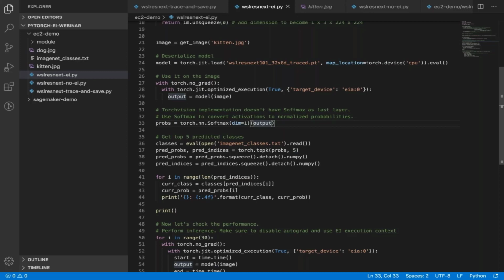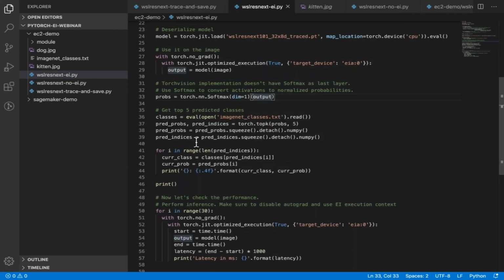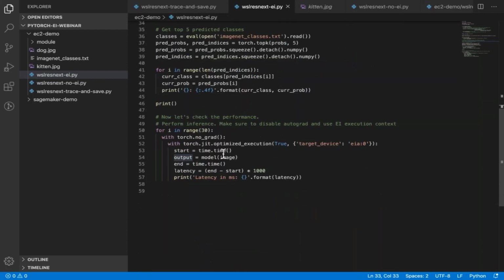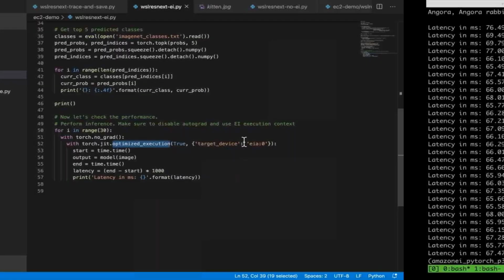After running one inference on the kitten image, we run the output raw scores through a softmax to get probabilities, and then print the top 5 classes and their scores, which is what this code is doing. So since we ran one inference, the next thing that we do is we run 30 more inferences and print out the latency so we can measure the performance, see how it's performing. And that's all there is to it. You can see we have the optimized execution call here again, saying that we want to use EI, but that's it. That's all it takes. So let's check on the result.